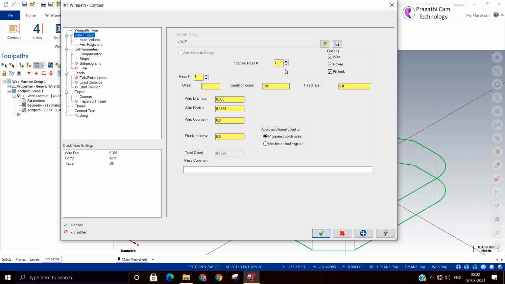You can change 1, 2, 3. So according to the pass number, what are all the condition codes that need to come, those will come automatically, or you can give it by typing also. Pass number 1 and condition number 1, offset number, and the condition code. So what is the pass number you are keeping? Based on that your condition code will be changed. It is already made and kept as a library. From there it will come automatically.